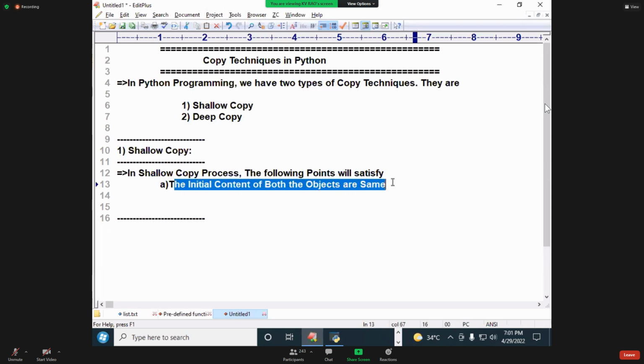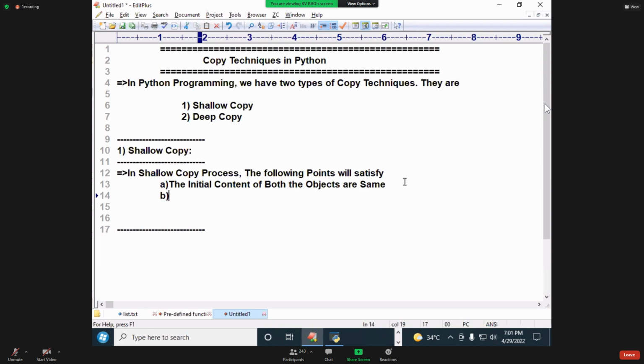Second point, totally three properties are there. Second point, both the objects, which are containing the same content, contain a different memory address. How can I get the memory address? By using which function? The id function. I will show you that next.